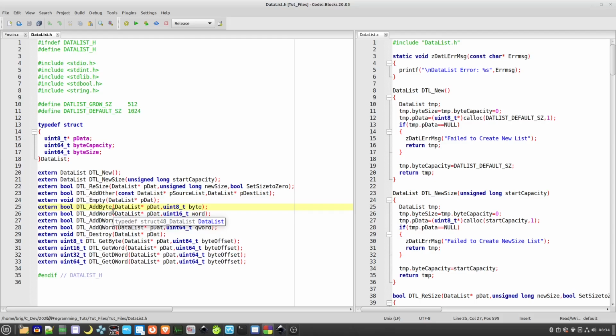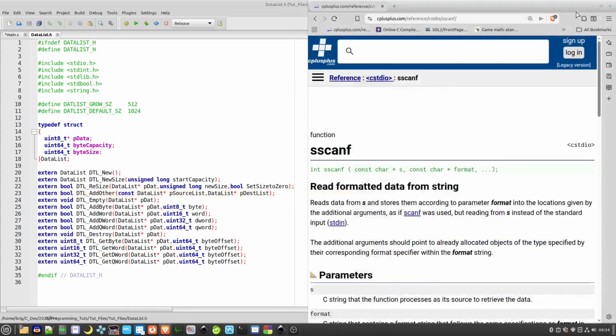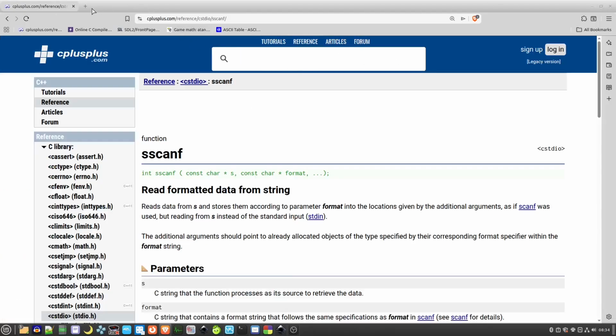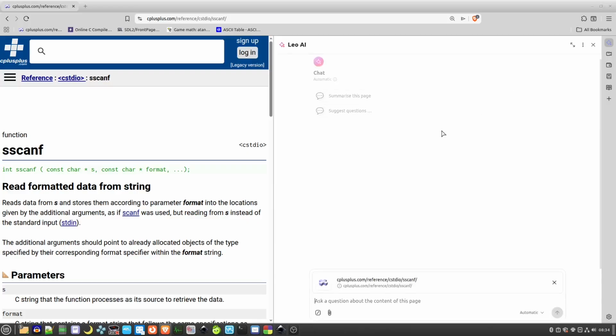So if you were to, let's try and think of any sort of file. Let's think. Let's ask AI.